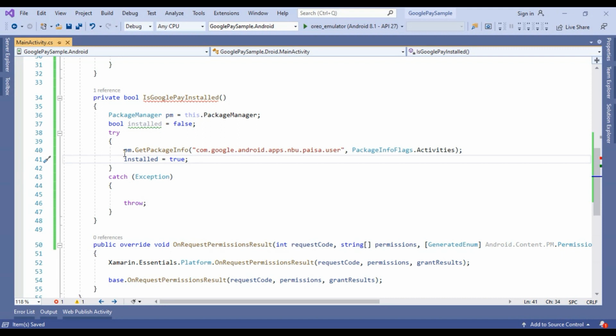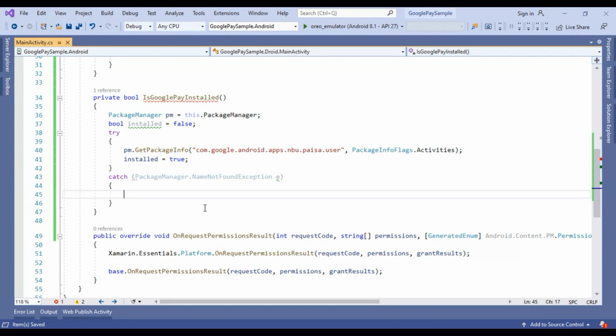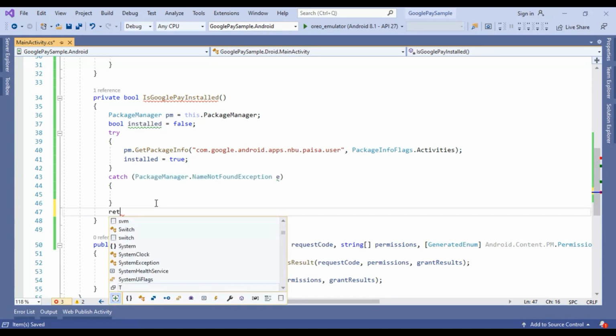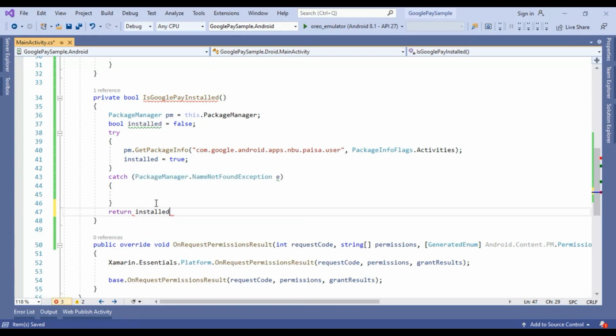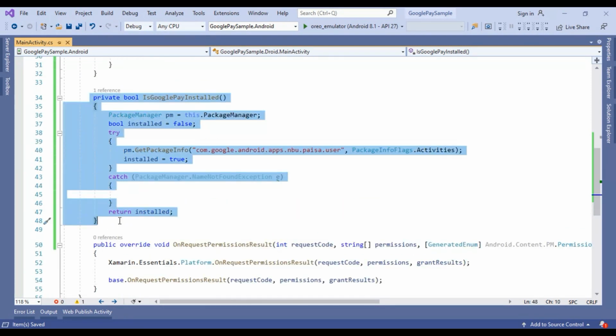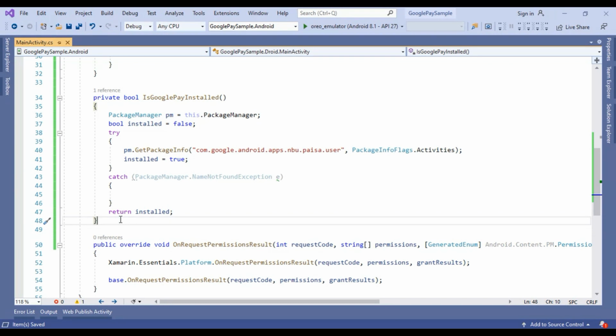If Google Pay is not installed on our phone, then it will go to the catch block, and we are using a simple exception, package manager dot name not found exception e, which means the package is not installed on our phone. Okay, so this is the function, and I am going to return the installed flag. This function is for checking whether Google Pay is installed on our system or not.